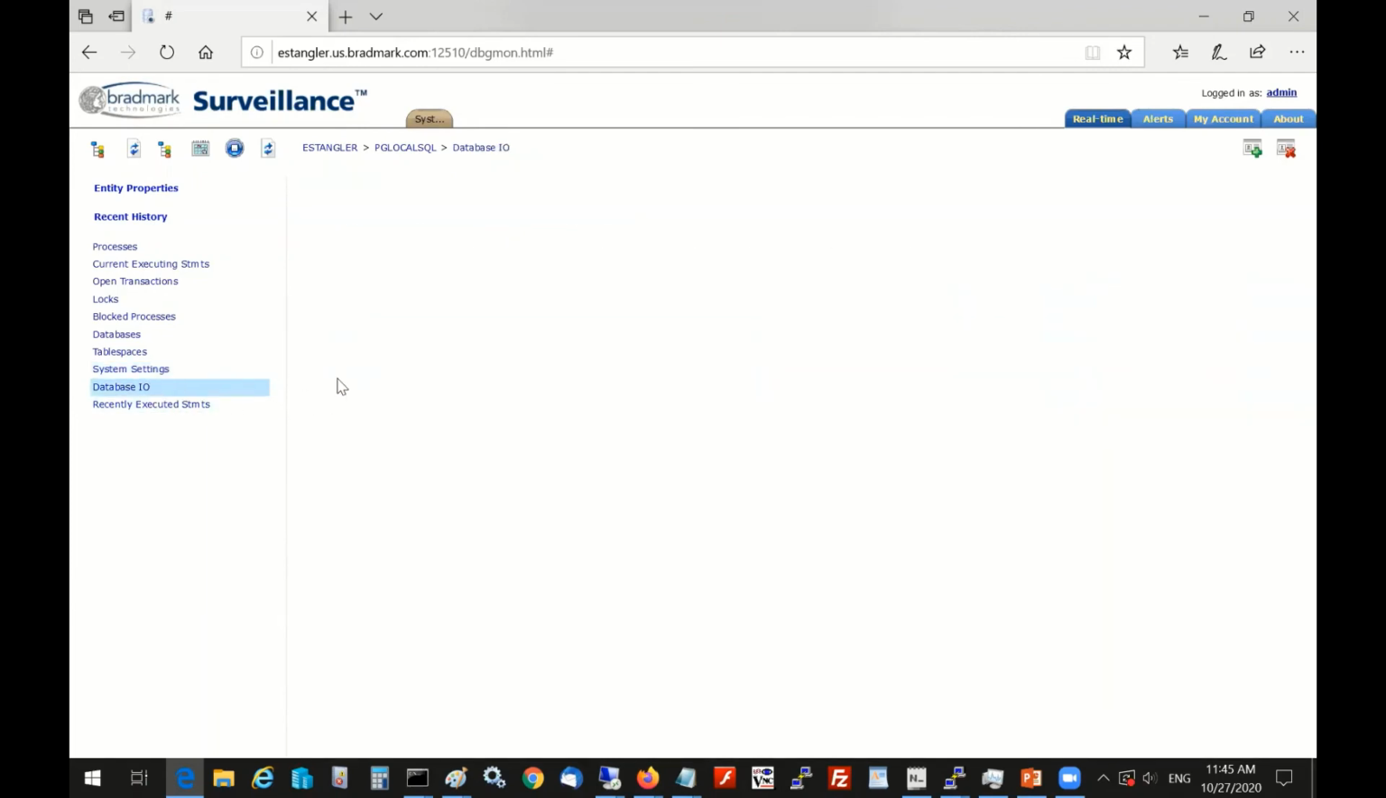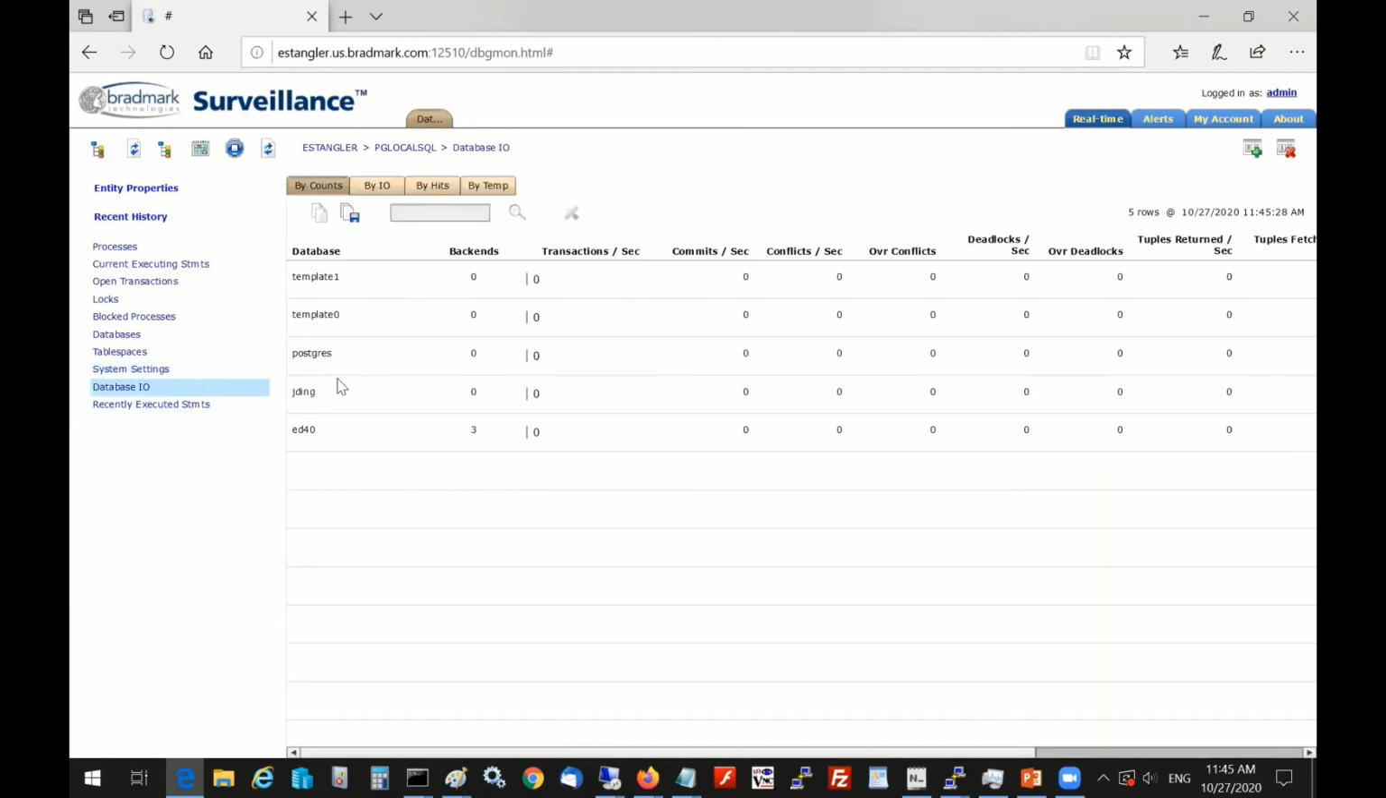Now, database I/O, we have actually looked into the database I/O information in several different methods. We have it by total counts. So we can see the database. We have the number of backends on here. The number of backends is the number of processes, essentially. And then we have transactions per second. Let me go ahead and refresh this so we can see some more information. And you can see I have only one database right now that's having a lot of activity.